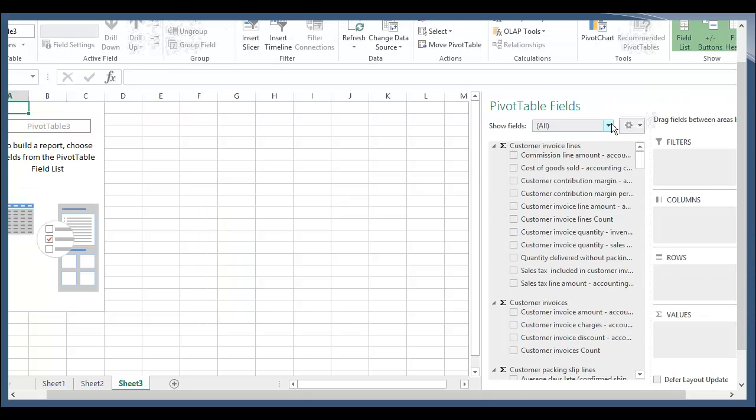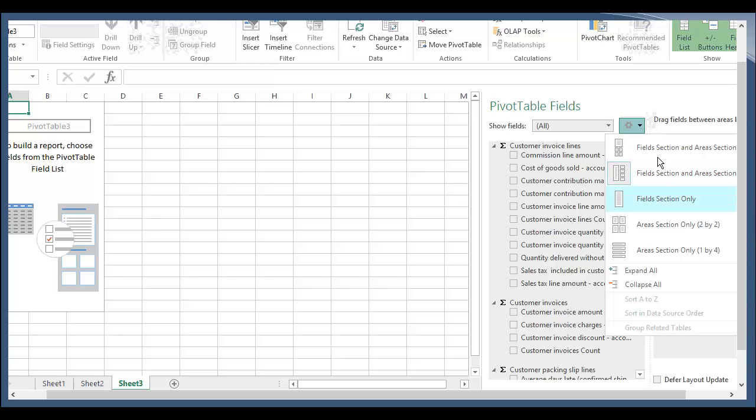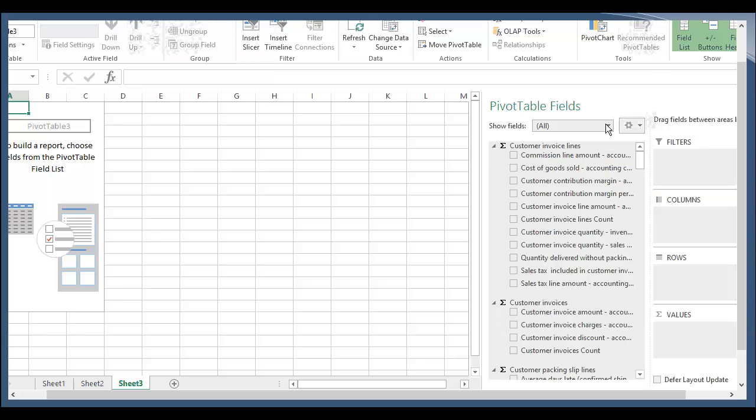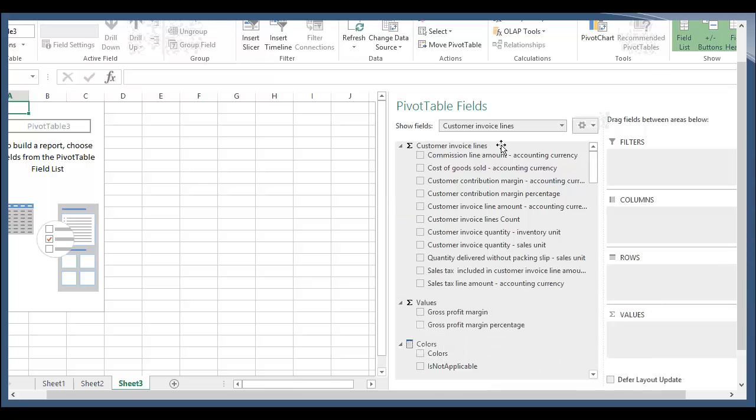All right, so my layout is a little bit different. You'll notice then, Philip, I have this little gear icon and I can switch between different layouts of my field list. I chose this one because I can see more fields at once. So we're going to go to the customer invoice lines and include one of these measures. You'll see that we have quite a few to choose from. We have the invoice lines and the values.